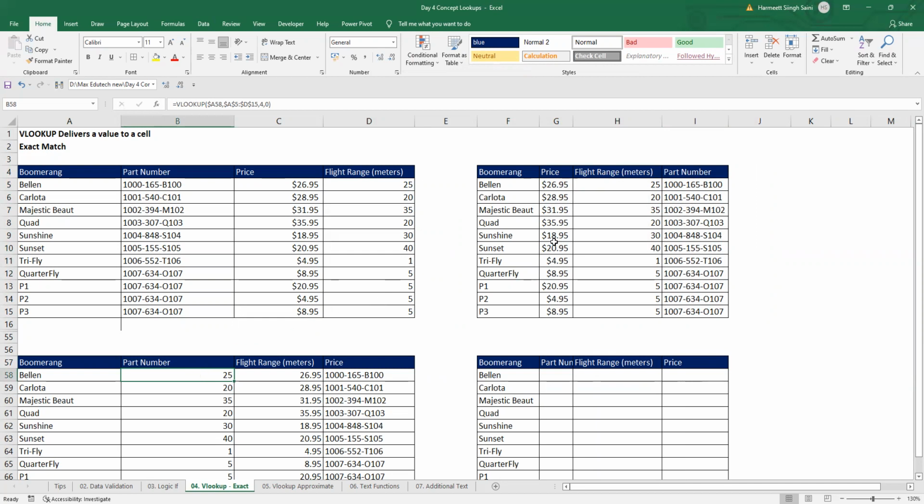Oh, was it the fourth column? Part number was in the fourth column. Yeah, yeah, fourth. I'm just going to refer to this table over here. Part number, and then just go here. And this is the flight range, just column number 3. And here comes the price, which is the fourth column, right? No, it's the second column. Right. Second column.